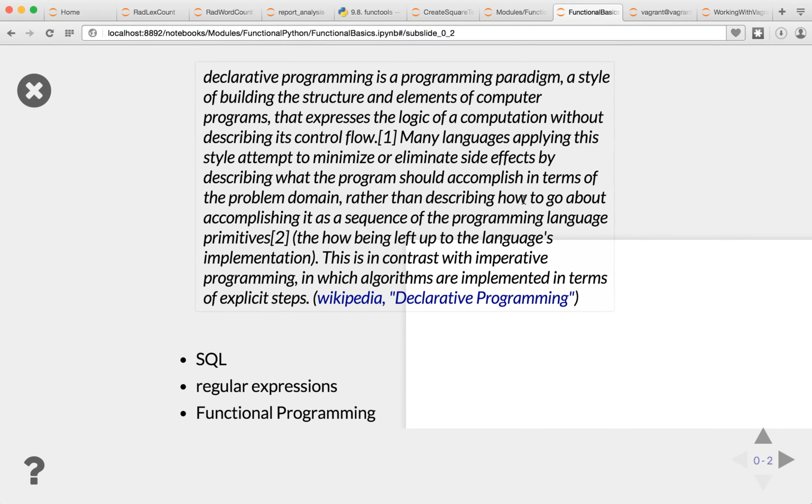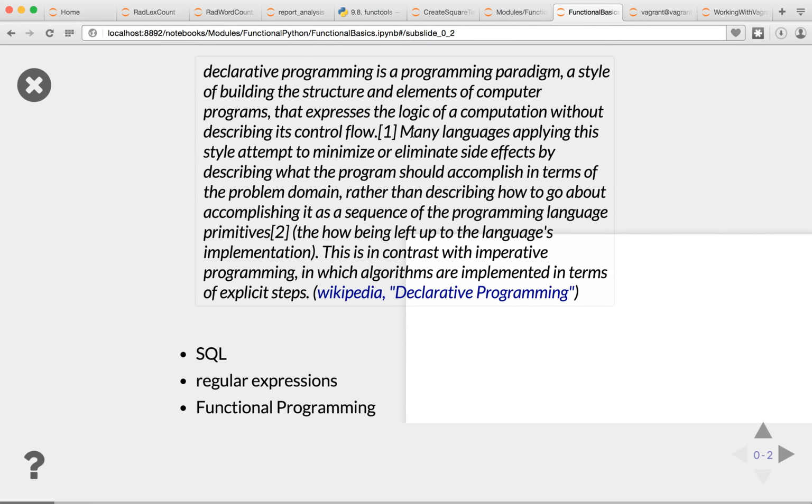In contrast to imperative programming, there's declarative programming. Declarative programming is a programming paradigm that's the style of building the structures and elements of computer programs that express the logic of a computation without describing its control flow. Essentially, many languages applying this style attempt to minimize or eliminate side effects by describing what the program should accomplish in terms of the problem domain, rather than describing how to go about accomplishing it.